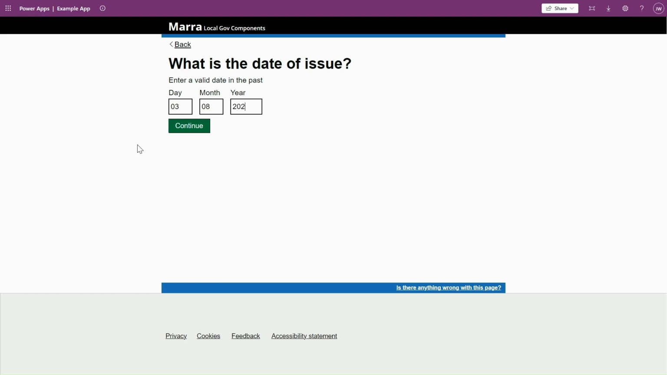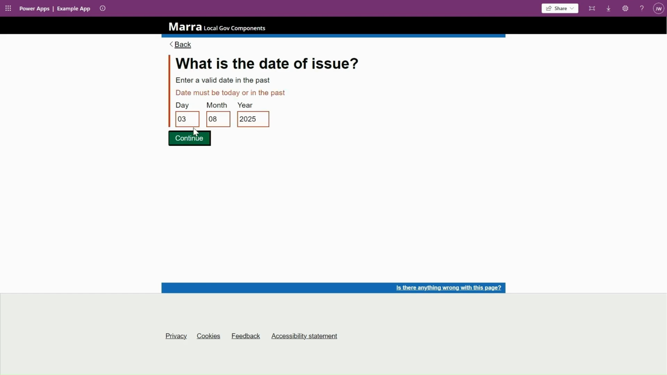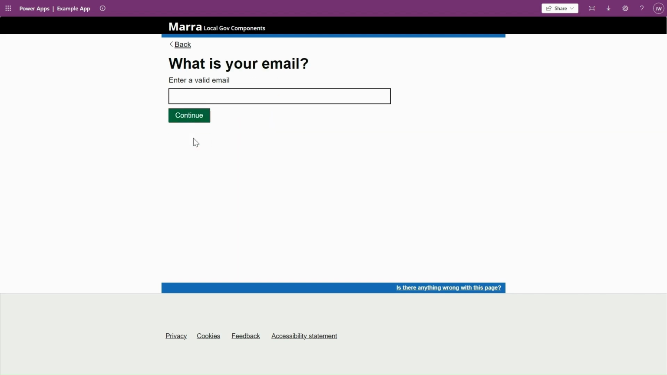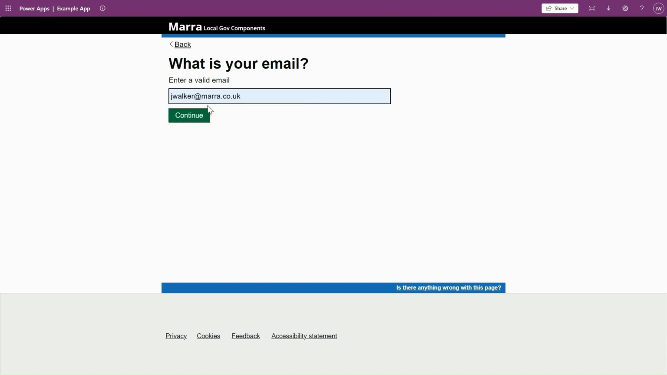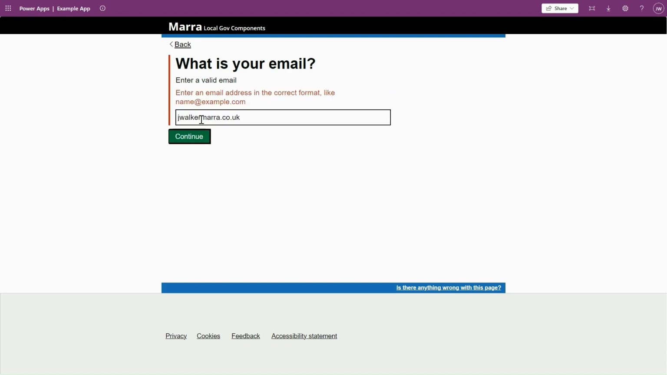Here, the date component has been configured to only accept dates in the past, and the form can't progress until a valid date is entered. The components can be auto-filled with previously entered values, seen here with email addresses. Again, validation is available automatically, ensuring a valid email format is entered in the form.